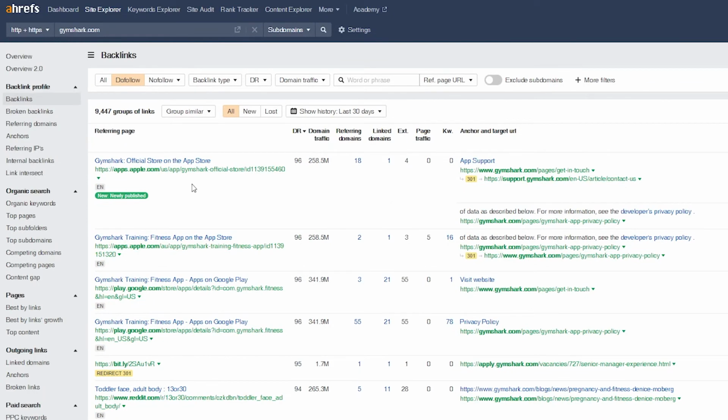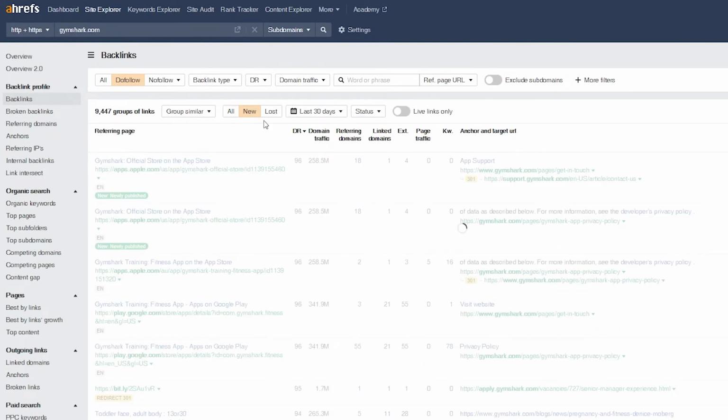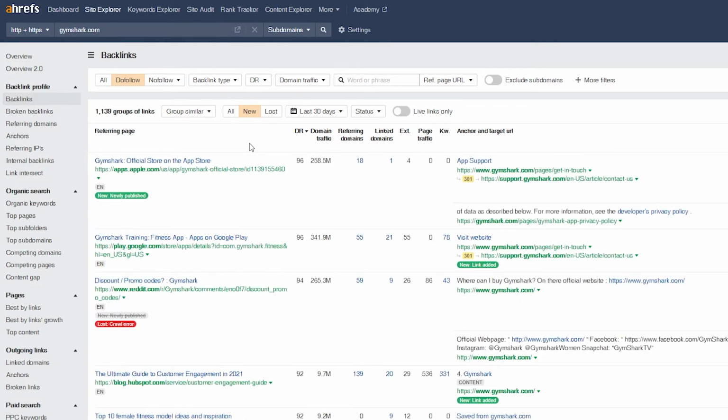Now, there's a lot more things we can look at here. Obviously, we can look at new domains that the brand has added or new backlinks that have been added. We can also look at the lost ones. So if there's any specific backlinks that have been lost, we can try to reach out to those and try to get a backlink from those. New ones, we can do the same. They're recently added, so why don't we try that as well?